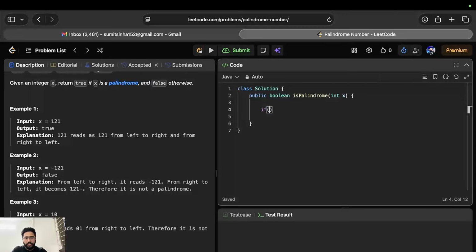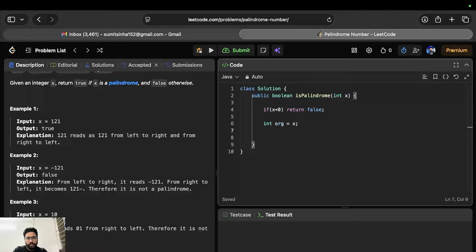As a basic condition, if x is less than 0, for a negative number, we simply return false right here instead of checking or reversing the number. Then we'll take one variable to store our original number from x, because we are going to manipulate x. And second, we'll take one variable, rev, to store the reverse of the given number.